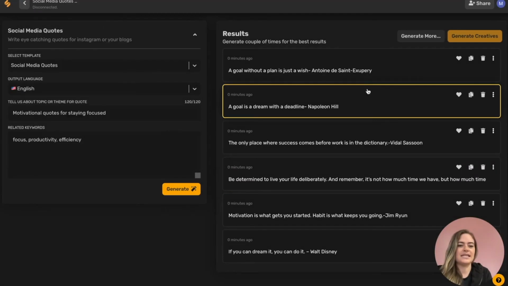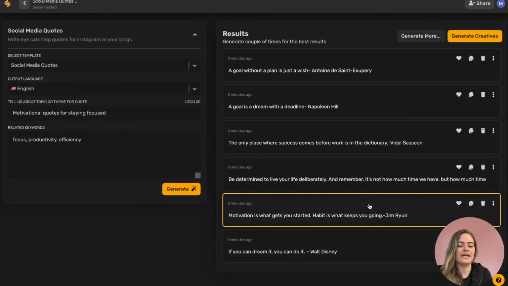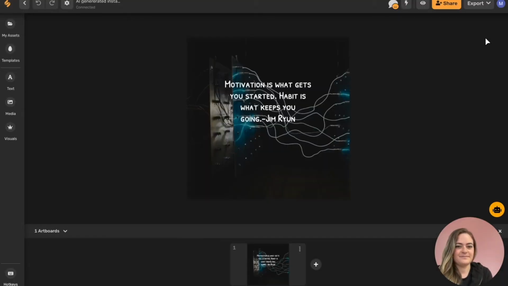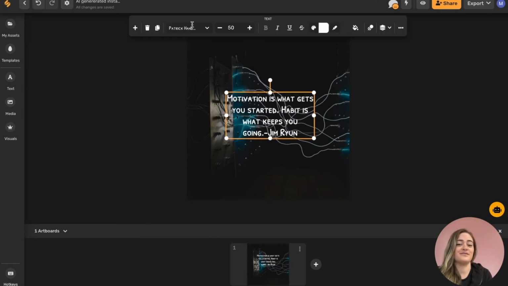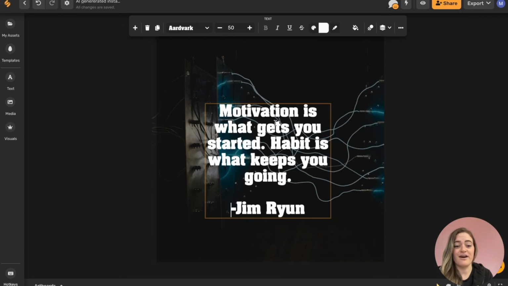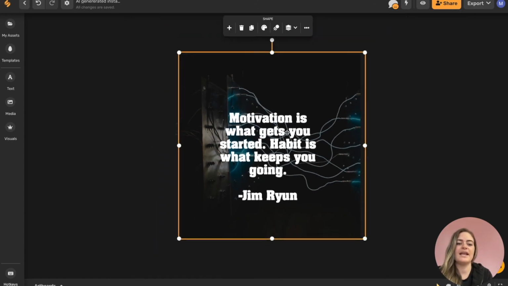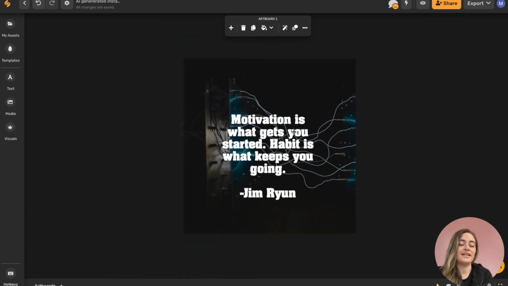You'll notice this little yellow box. I'm just going to go ahead and click this output, and then you'll see this yellow button that says Generate Creatives. And are you ready to see what this does? In a single click, Simplified has taken the quote and created a graphic for you that you can now just edit and tweak a little bit, but it's ready to post on social media. I'm just going to change the font and then move around the spacing a little bit, and I already have a post that's ready to go and ready to post on any of my social channels.